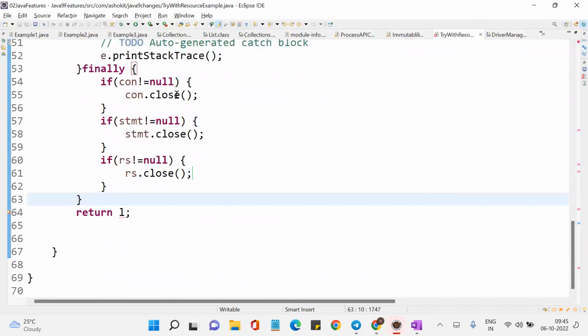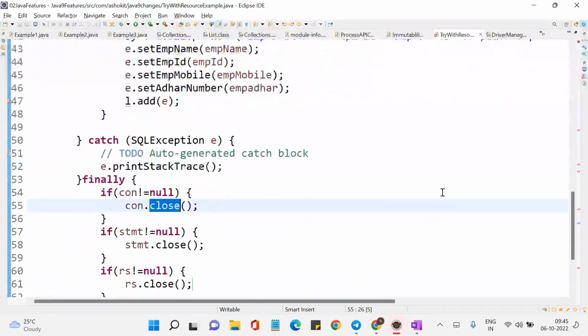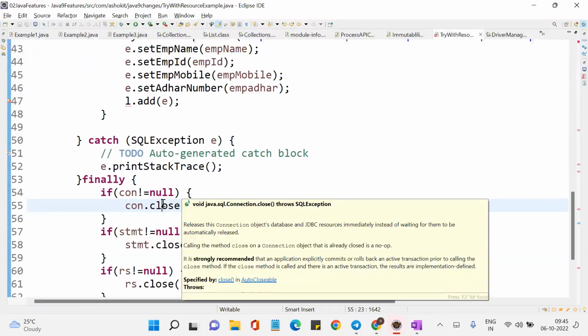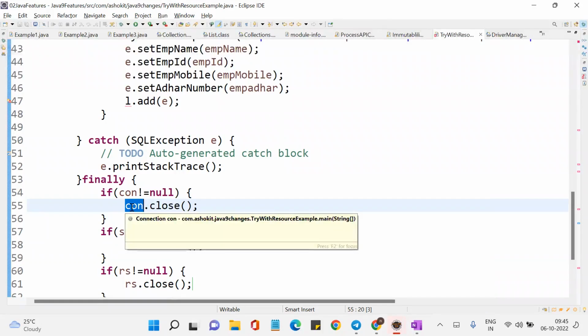Now, where is this close method? Have you written the close method, con dot close, statement dot close, rs dot close? Where have you written this close method? You're calling the close method, but are you implementing the functionality of the close method? No, we are only calling it. So con is the connection object.